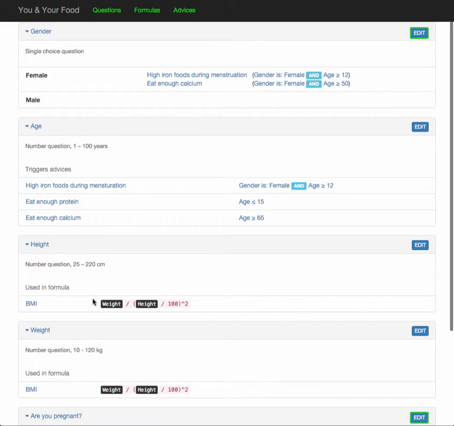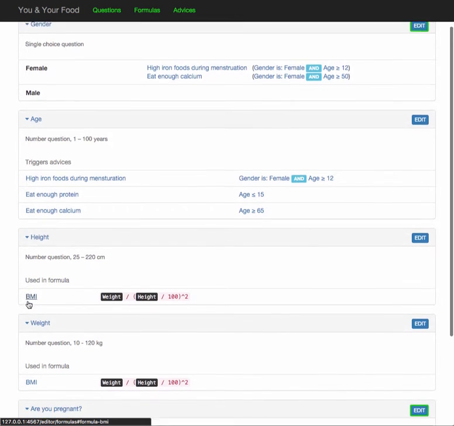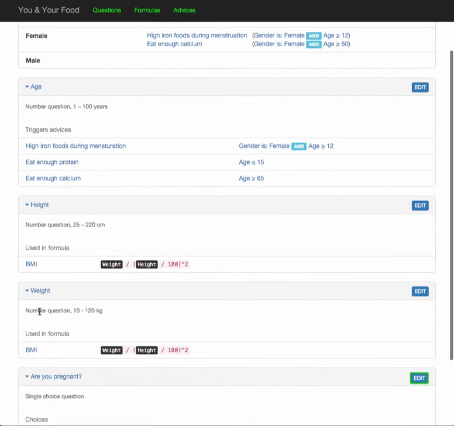So in this question you can see that the result of answer to this question is used in a formula. Same with weight.